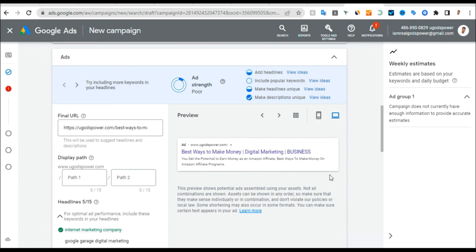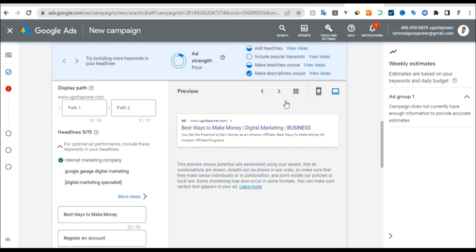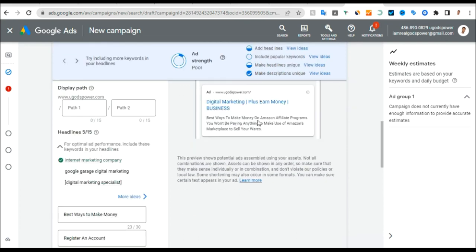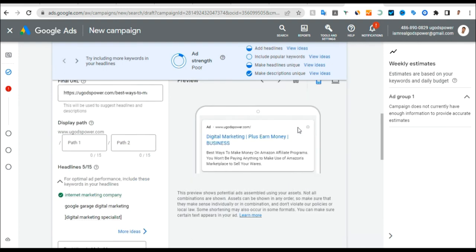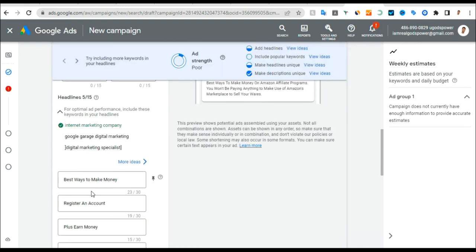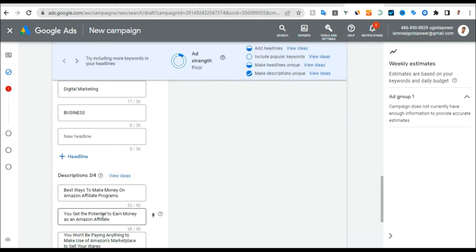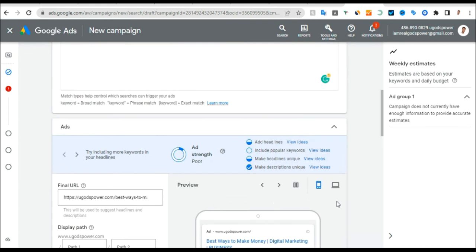So yeah, that is how you can set your campaign. The final URL, you enter the text. You can see how they are displaying here. On mobile, it's going to be changing from time to time because you have multiple headlines and multiple descriptions in the description section. Once you have set all those things, your ad will be displaying like this.